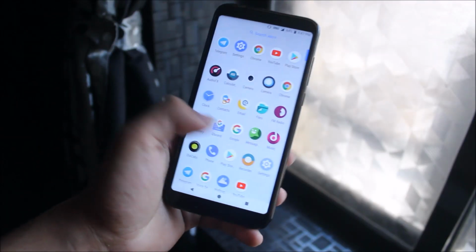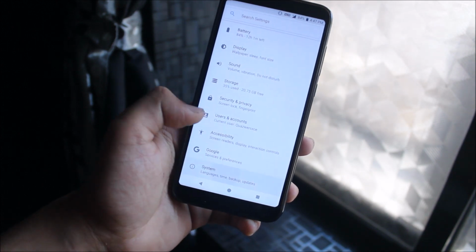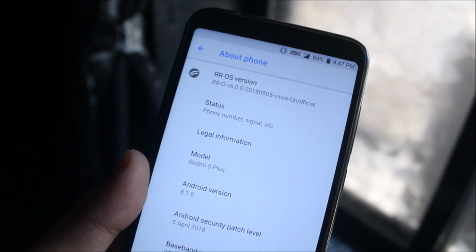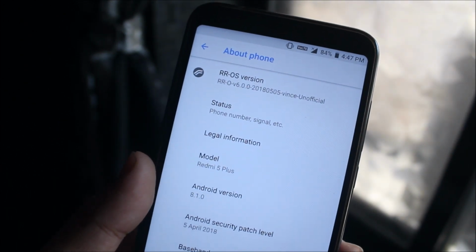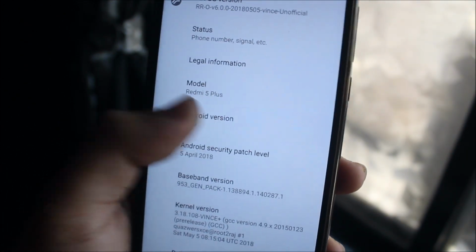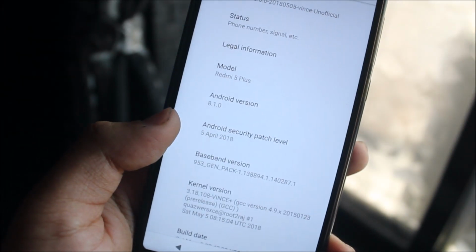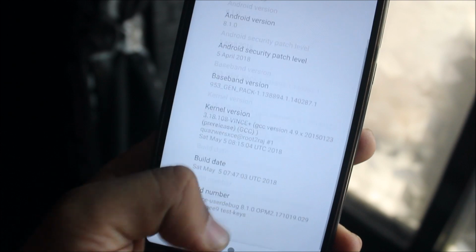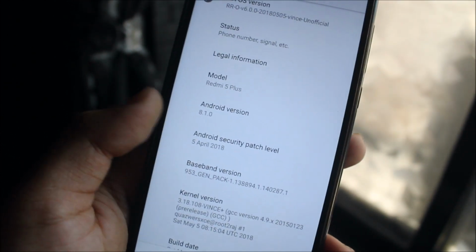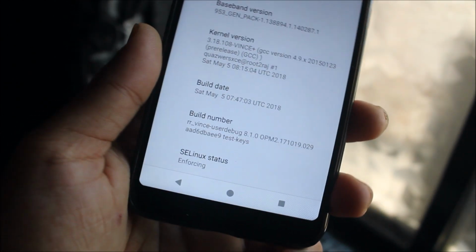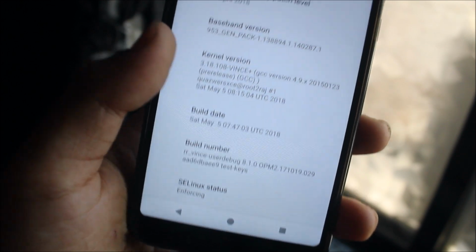So guys, let's just move to the settings first, into the system, about phone, and we can see it's Resurrection Remix 6.0.0, which is the latest Resurrection Remix. And you can see it's running on Android 8.1.0 Oreo. It still says 5 April security patch because the latest May patch is not yet merged. And you can see SELinux status is enforcing.